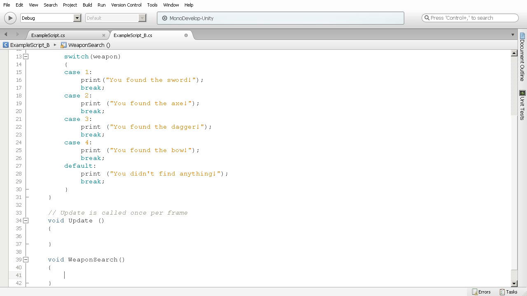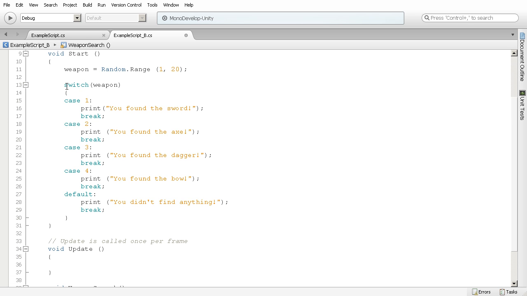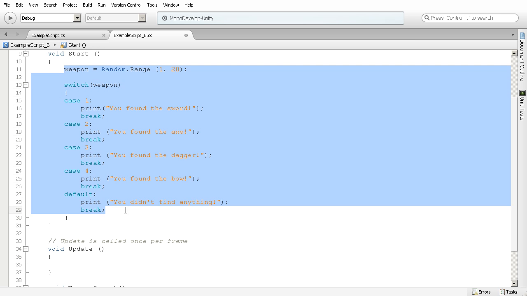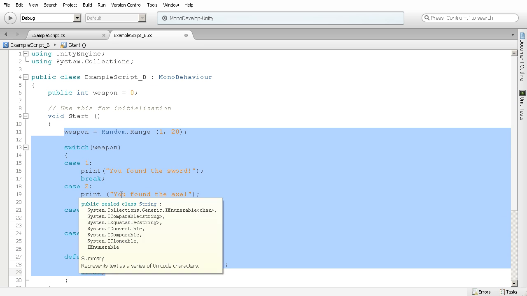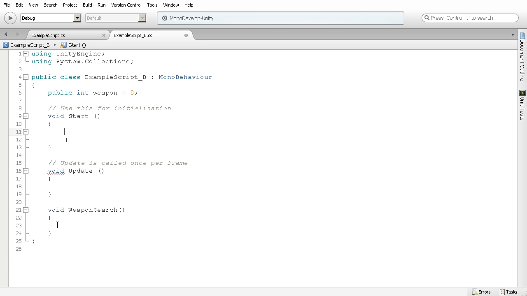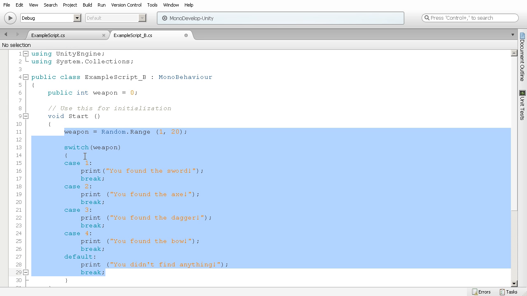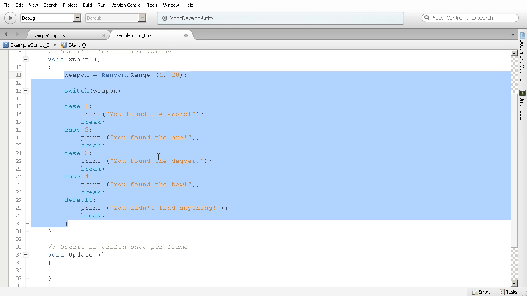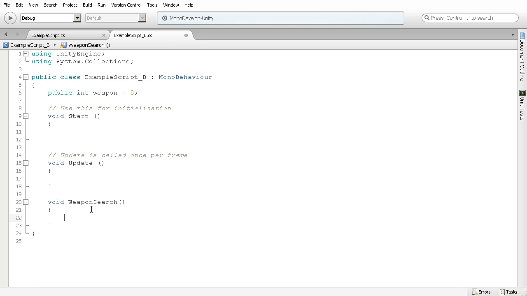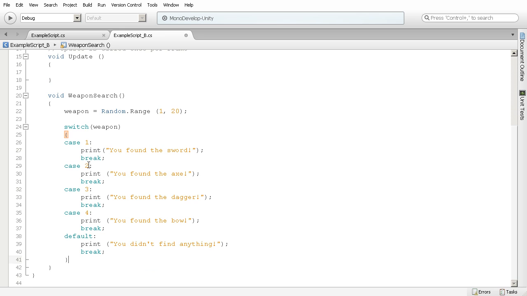So now what I'm going to do is take all of this information right here, the case statement and that variable, and put it inside of my weapon search function. So let's hit Control X to cut that, and actually let's hit Control Z one time. I actually need that curly bracket right there. Let's hit Control X, and then let's come into weapon search and hit Control V to paste that in.